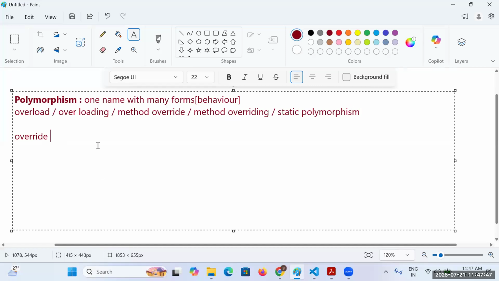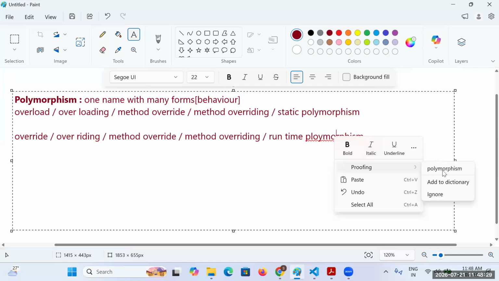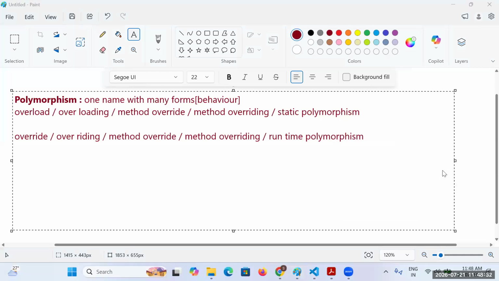Okay. In the same way, it will be taken as override, overriding, and then method overriding. Then it will be taken as runtime polymorphism. So these are the different terms mentioned here. Terminology is different, but the concept is the same. We got different terminologies here.